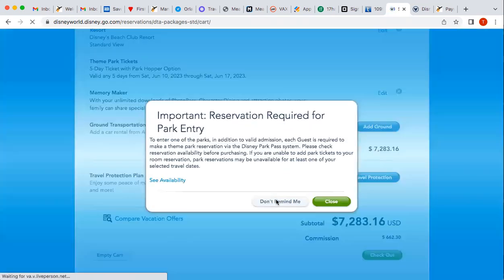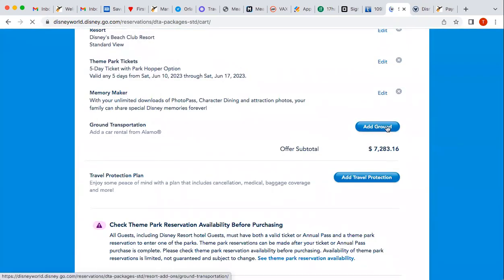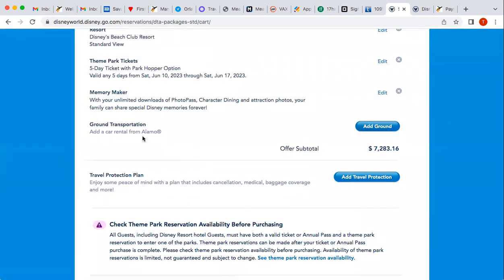Okay, so now we have all that added on. The big thing here is it's showing add ground. That is only for car rentals. So we really don't do that. Most clients aren't going to want to do a car rental. So that is something that we book either with Mirrors Connect or some of our other suppliers that offer transportation.